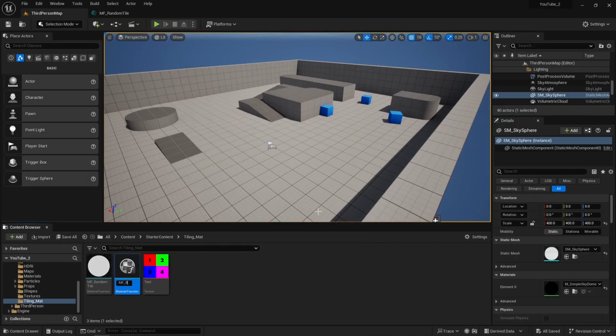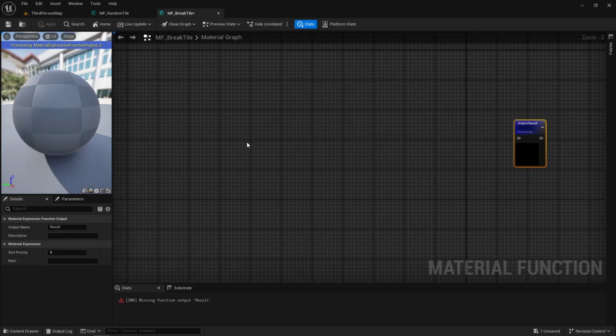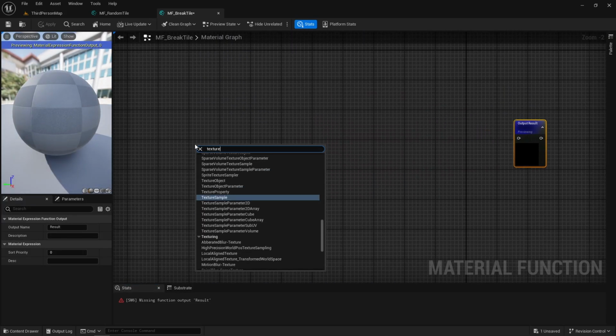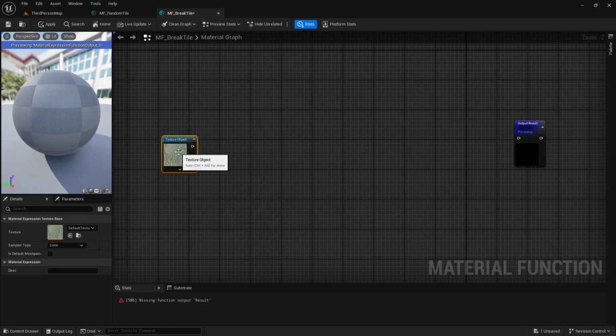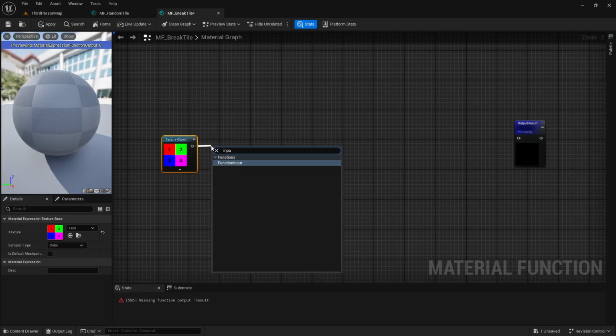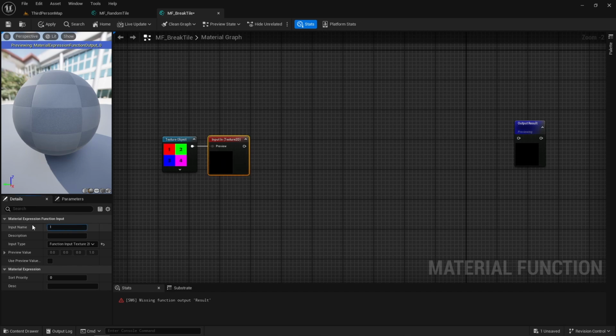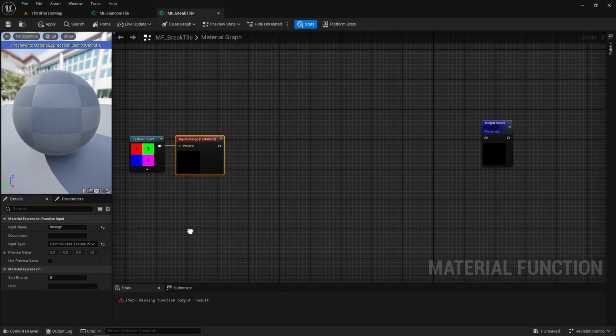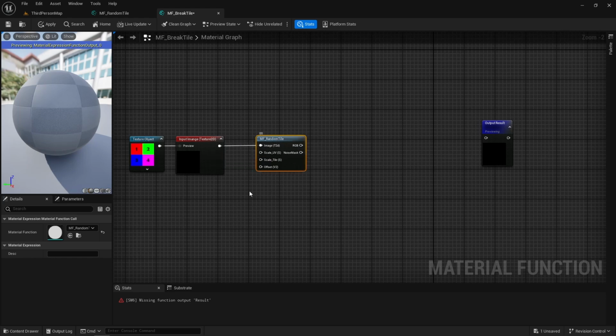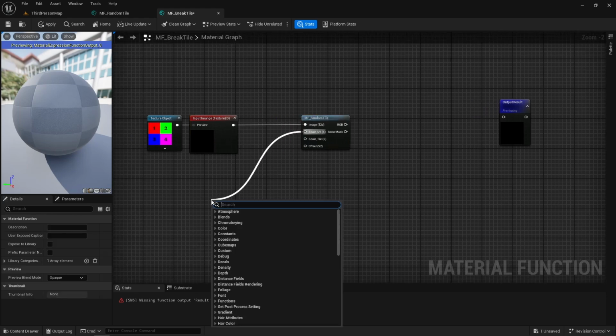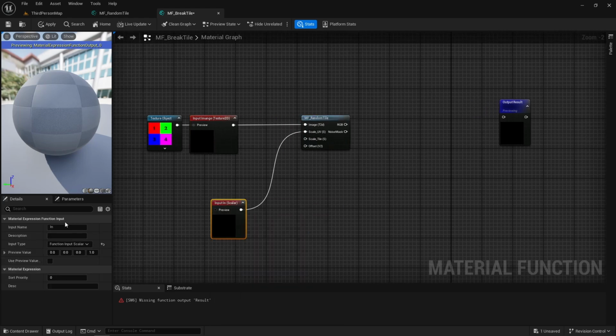We're going to call this one material function break tile. We're going to start off with a texture object, then we can set this to our default texture and run it into a new input function of the type texture2D, and we can call this one image as well. Then we can bring in our random tiling function and plug our image in. Then plug another input function of the type scalar into our scale UVs. We're also going to make sure that it's called scale UVs as well.